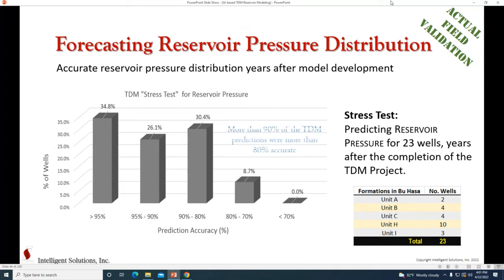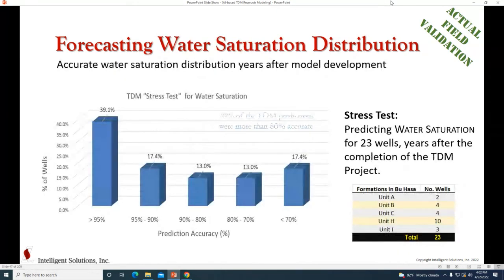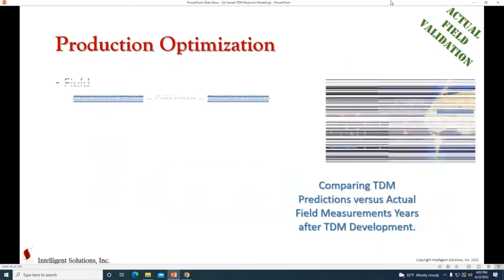Put them all together, 90% of the TDM predictions were more than 80% accurate 5 years after the model was done. And they asked us for water saturation. 70% of TDM predictions were more than 80% accurate. That was one item that I can share.